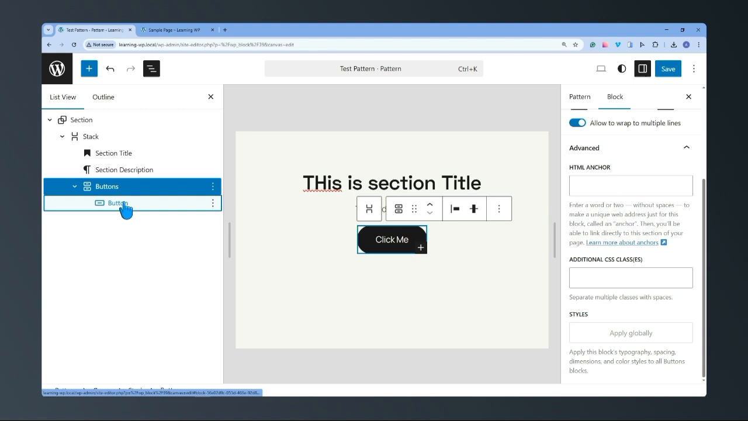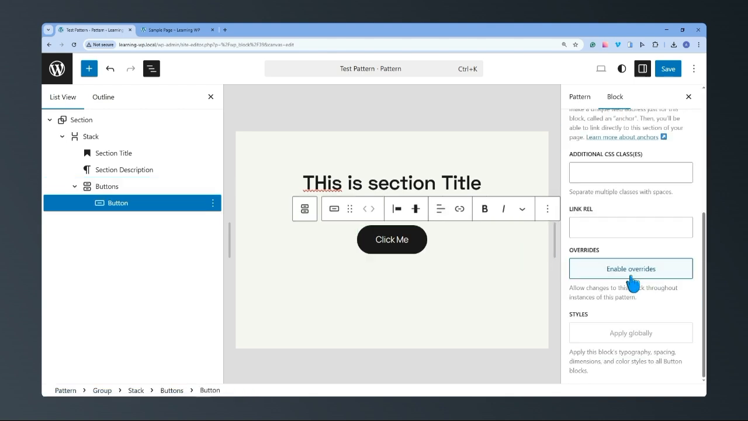But there's no way you can override the button. Right, you cannot override the button that way. You cannot override the whole button block, but you can override a single button. So click on the single button, go to the advanced, then you see the override.